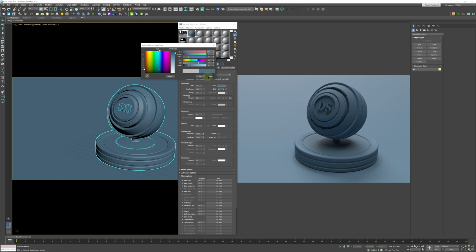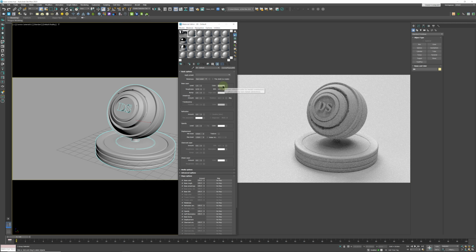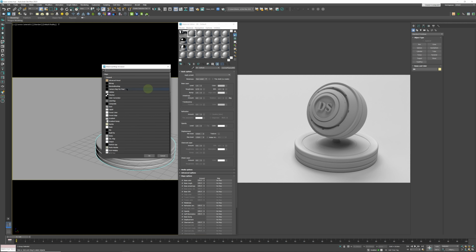Okay, the next thing we'll learn is that next to color we can add a map. So for example, if we wanted to add or create a wood map for this, we could just click on the side here, and this is where we'll add a bitmap, and we'll click OK.